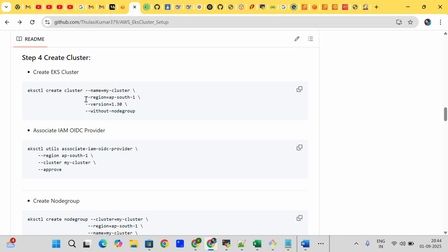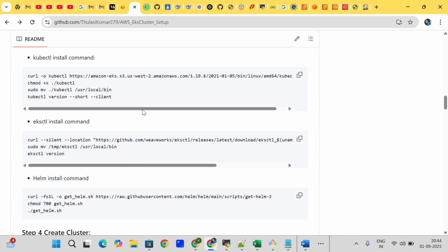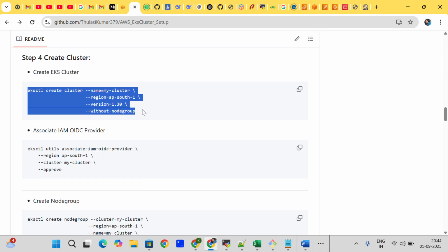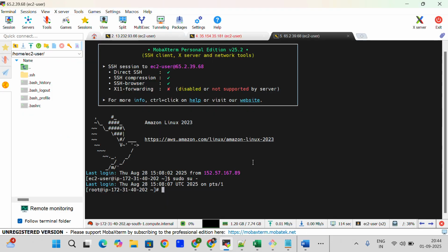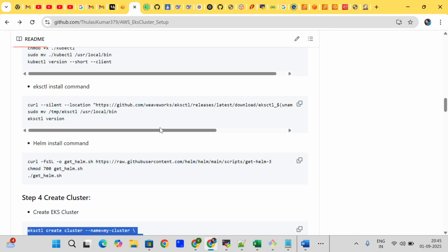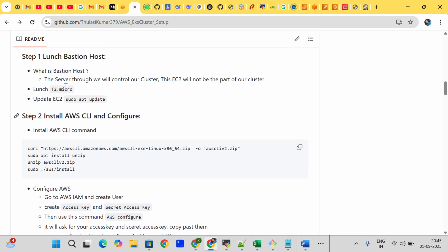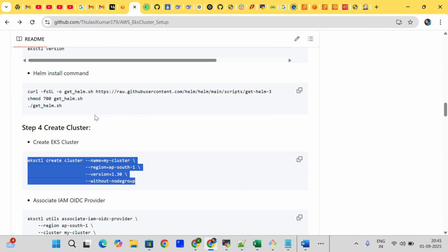I am using a Linux server, so don't use Ubuntu, as Ubuntu will take slightly different commands. Okay, no issue, I'm just installing the cluster. So this is my cluster. Here it is 1.30, but nowadays the latest version is 1.32. So I'm directly installing the EKS cluster. But if anyone is doing a fresh installation, you need to start from the start here and install the AWS configuration.